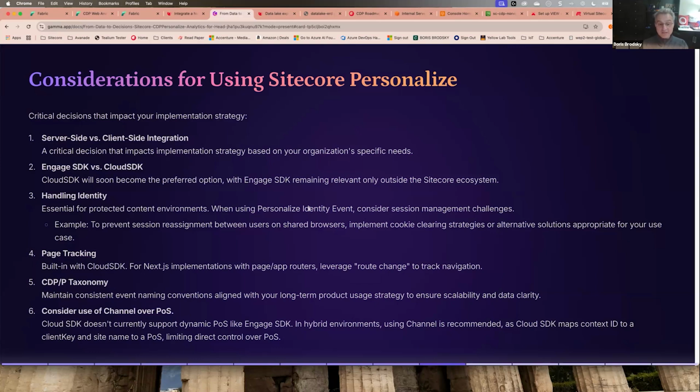Engage SDK versus Cloud SDK, another big decision. If you are on XP, let's say 9 or 10.1 or 10.2, you will have a decision to make whether you're going to go with Engage SDK, Engage script, or you upgrade to 10.4 and then install and use Cloud SDK.